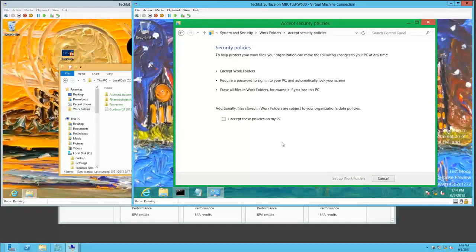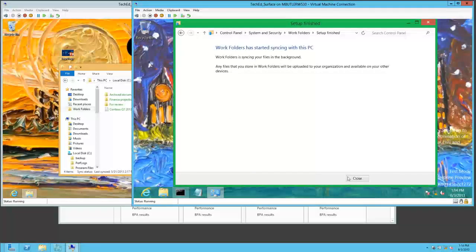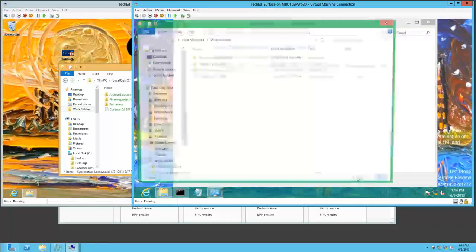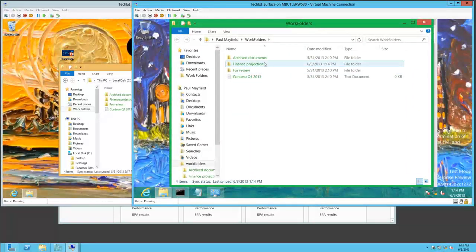The one other thing that happens is there are policies set by the IT administrator as to what your device policies need to be. And here we're going to require encryption of Work Folders, a password on the PC, and lock of the screen. So you have to accept these policies in order to opt into this feature. And it is now set up, and it brings up our Work Folders on our Surface. The files have already been synced from my Office PC.